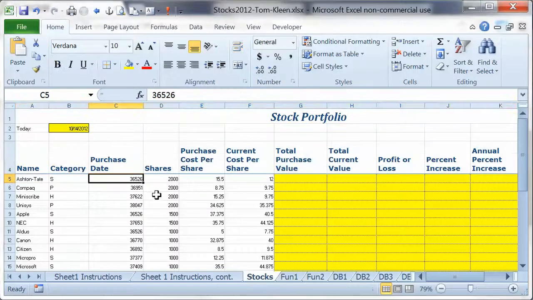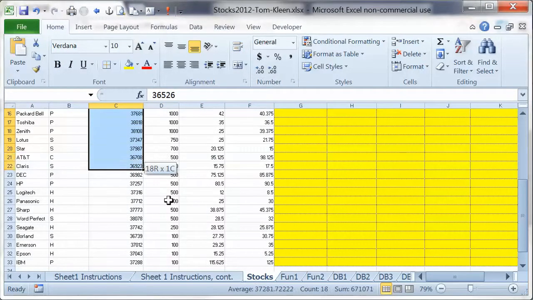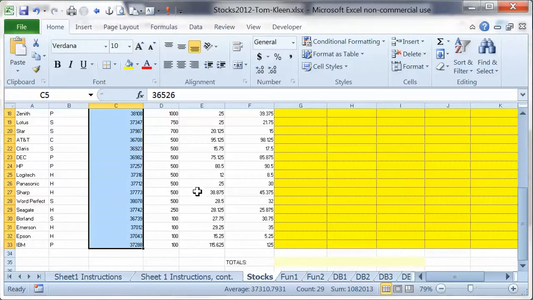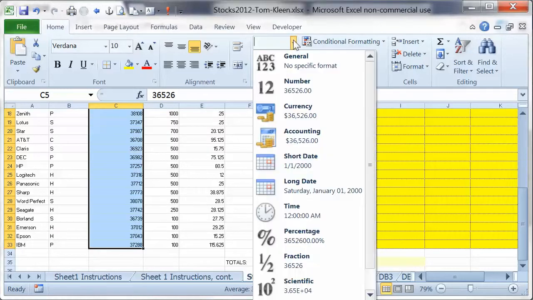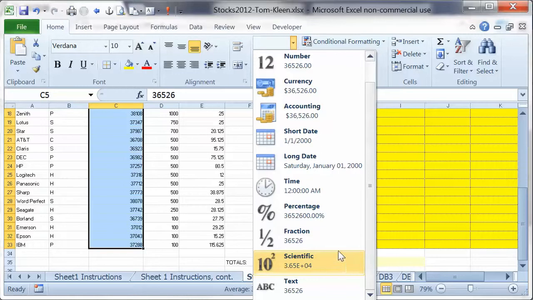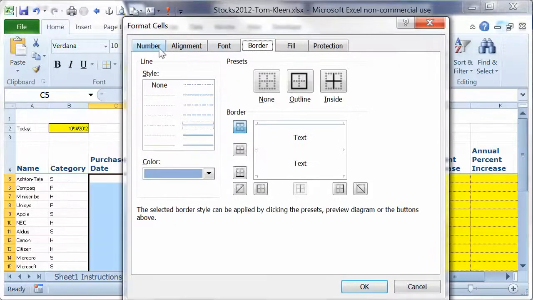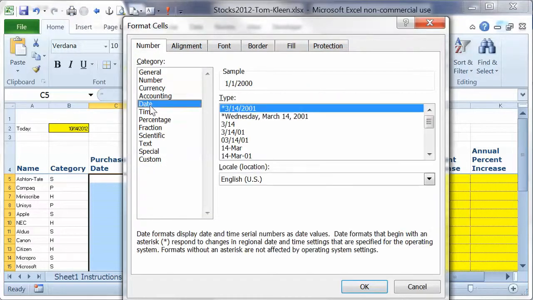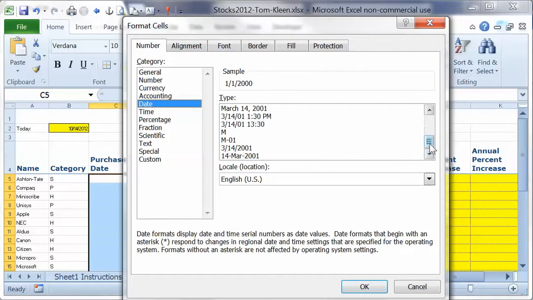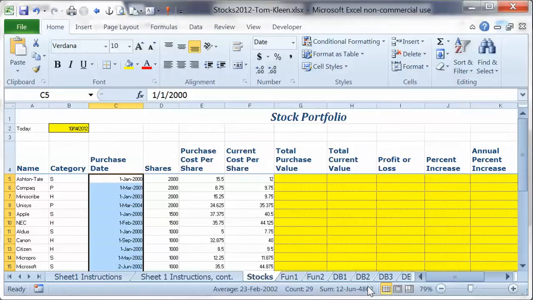In the purchase date column here, we've got some serial numbers representing dates, and we want to format those as 14-March-2001. So let's go to format cells, and we want number, date, and 14 March followed by a 4-digit year. Click on OK, and now we've got our dates formatted.